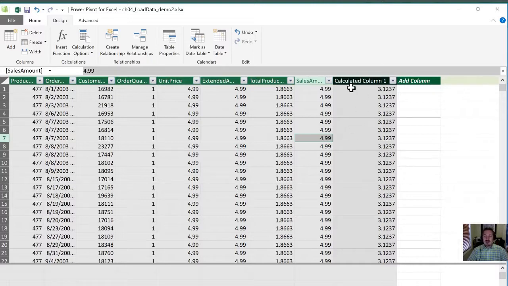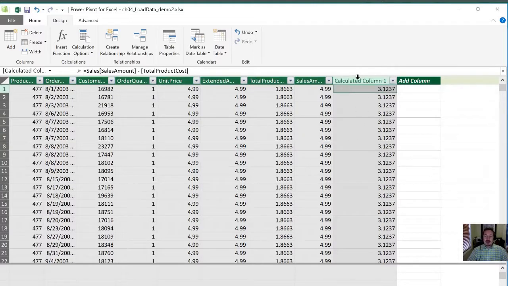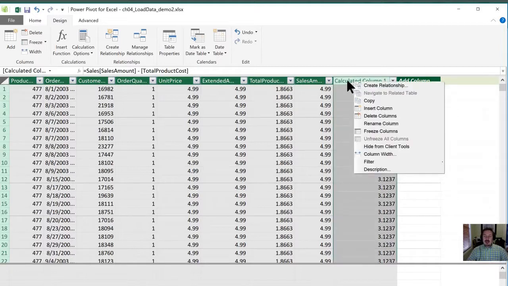So next what we're going to do is rename the column because we don't want to have it stay here as calculated column 1. That doesn't help us a whole lot. So there's two ways we can rename it. One is to right click in here, drag down to rename column. So it has a contextual menu like you might have used in Excel tables previously.